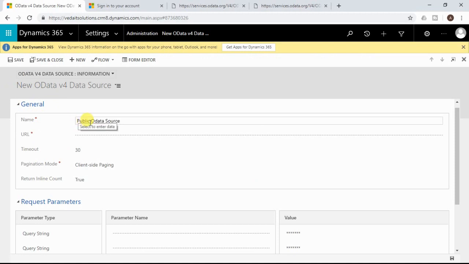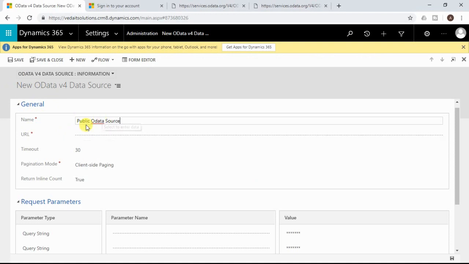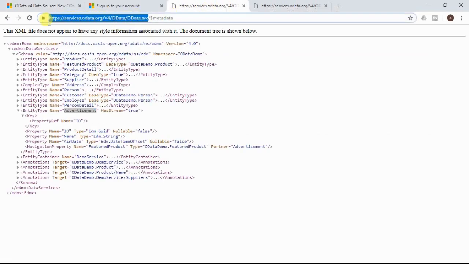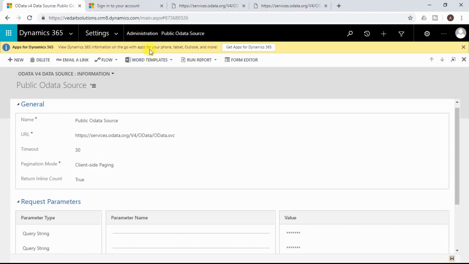So I've given a meaningful name, public OData source, and then it is asking you to give the URL where this OData is located. So you can copy the URL till .svc. So this will be your URL where your external data is residing. So you can copy that URL and save this record.